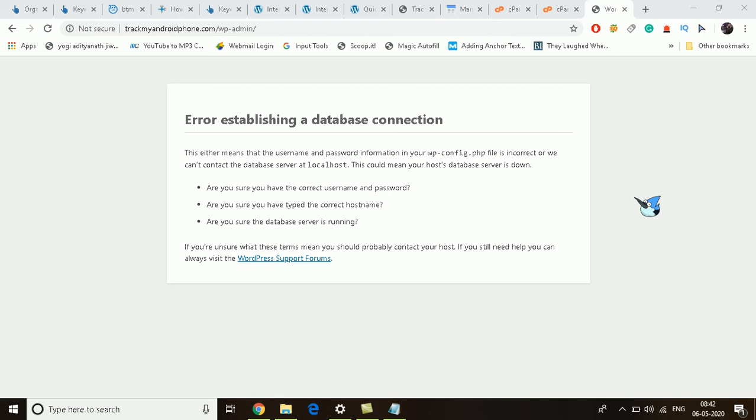Hello guys, in this video I am going to show you how you can fix error establishing a database connection when the username and password information in your wp-config.php file is incorrect.